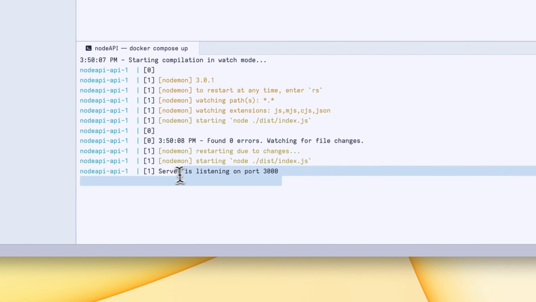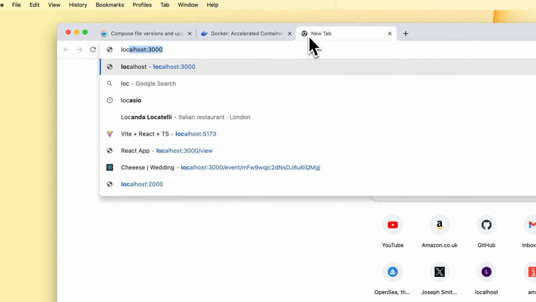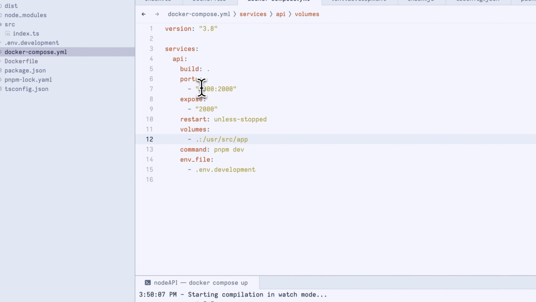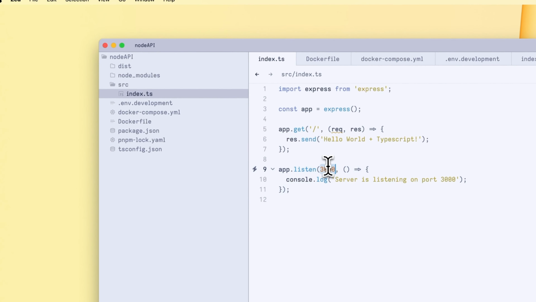So it says server is listening on port 3000. So let's go to server port 3000. You can see that the server can't be reached. And this is because we're trying to access it on port 2000, although we've hard coded it that it should be running on port 3000 in the code. So this is where environment files come in.